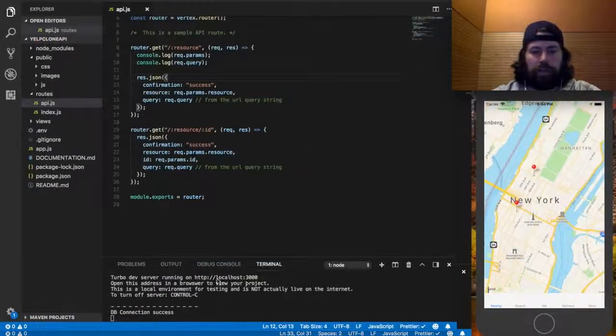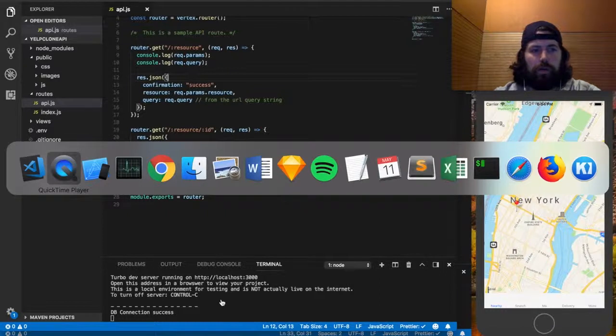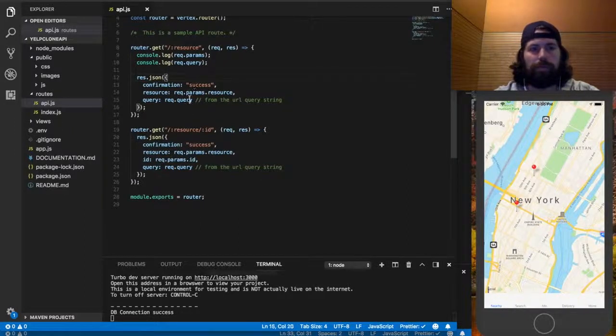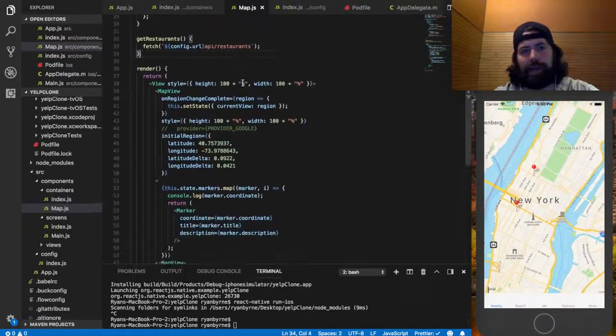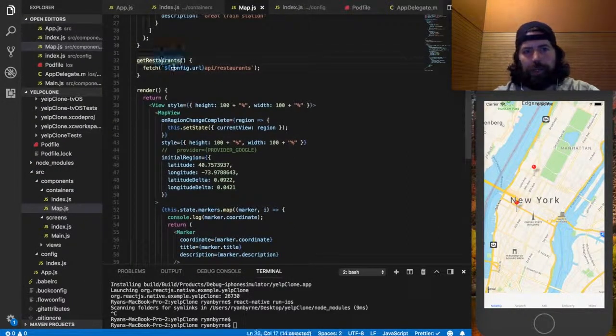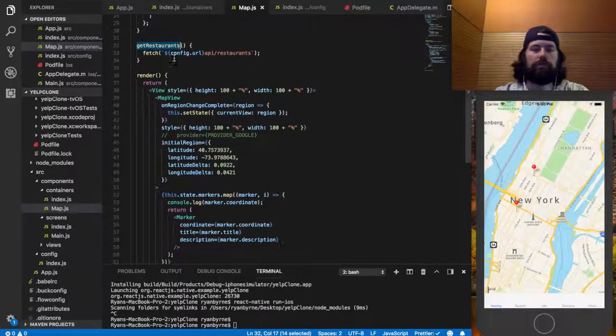All right, so I got my dev server running, and what we want to do is just see if we can log one request, right? Make sure our request is working. So you go back to your app. Right now, I have this get restaurants, and we're trying to hit that endpoint, but we're not calling this anywhere. So when do you think the best time to call this is?